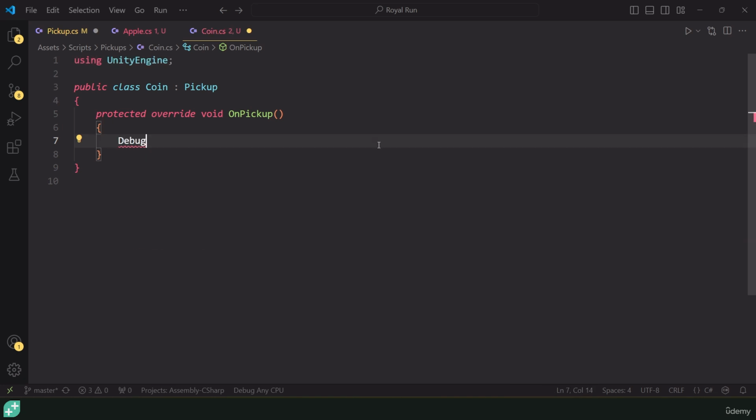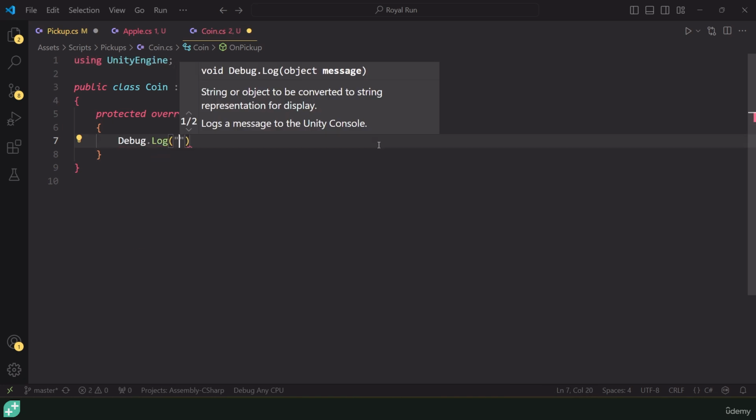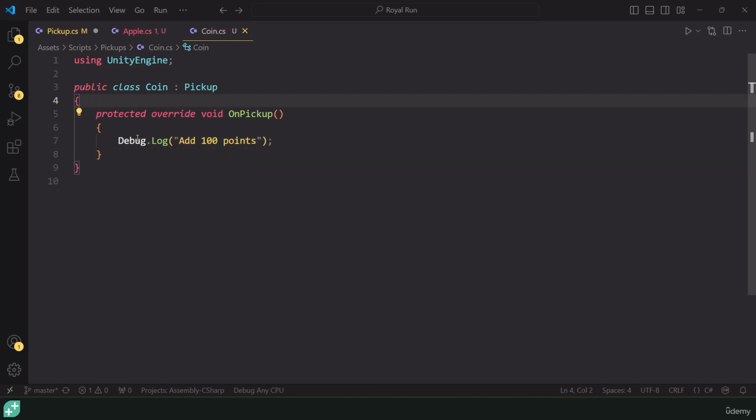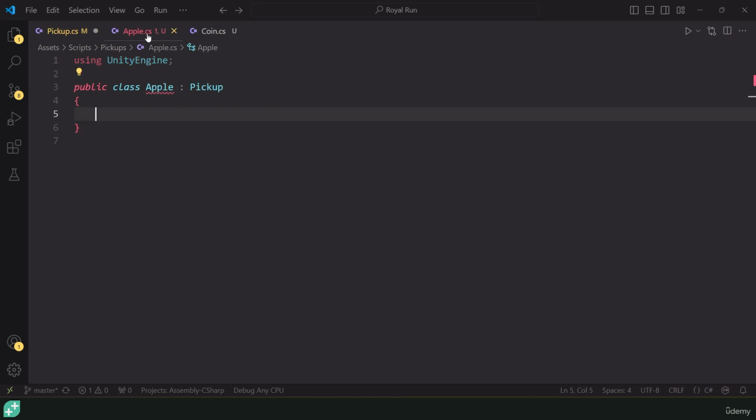Well, for now, let's just Debug.Log. And this is our coin. So let's just say something like add 100 points. That way, when we pick up a coin, it'll print to our console, add 100 points, but only for our coin and not our apple. Well, let's go print something else to our console in our apple class.